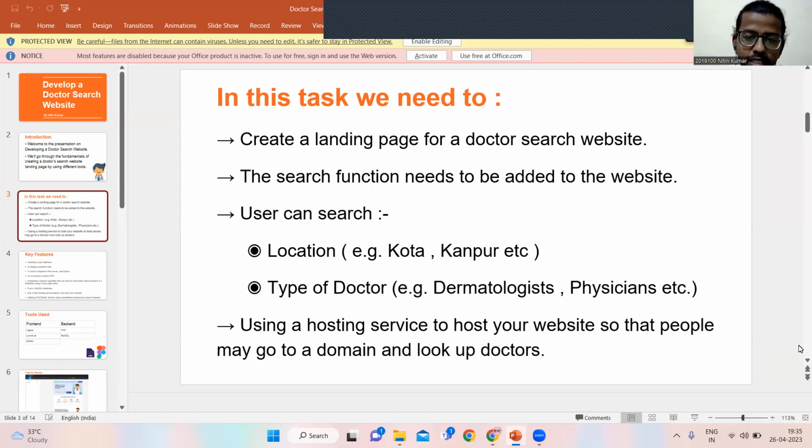On that web page, there will be a search option, which will help people to search for a doctor according to their needs. The search feature will allow people to search according to their preferred location and the type of doctor they want. For example, they can search for a dermatologist or general physician across any location in India. If a doctor is available in that area, then the web page will show the result. If a doctor is not available, it will show no result found. For all this, we need to host our website so that people can go to that domain and search for the doctor.